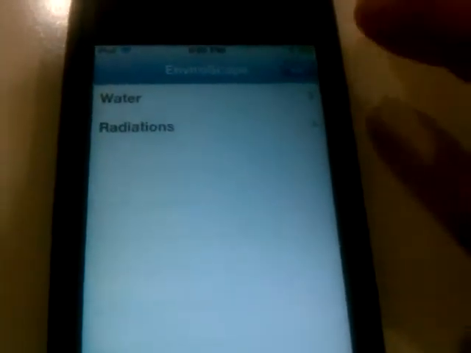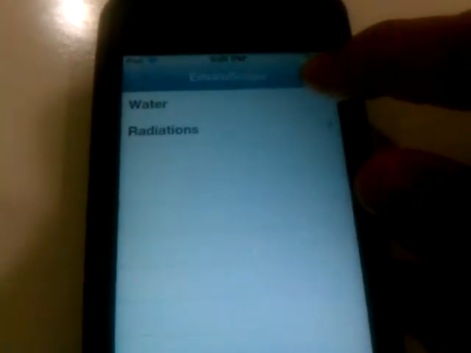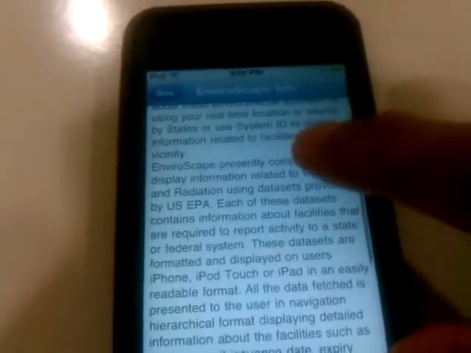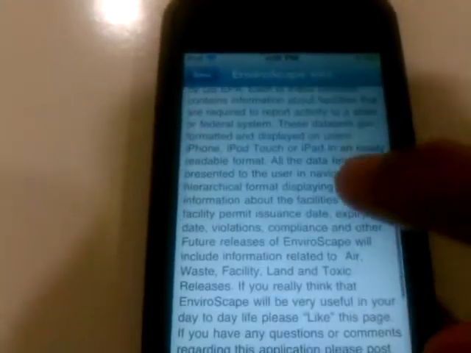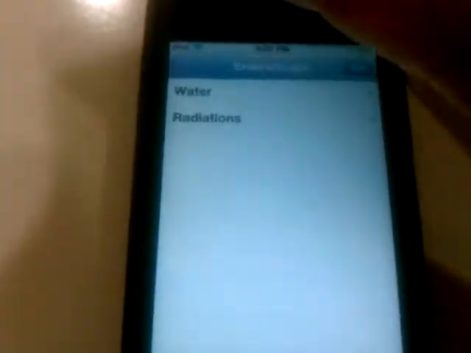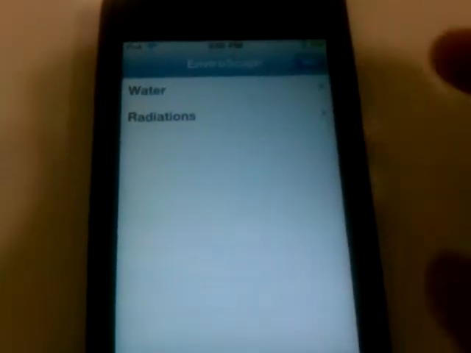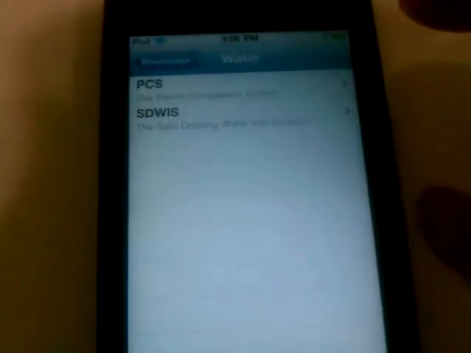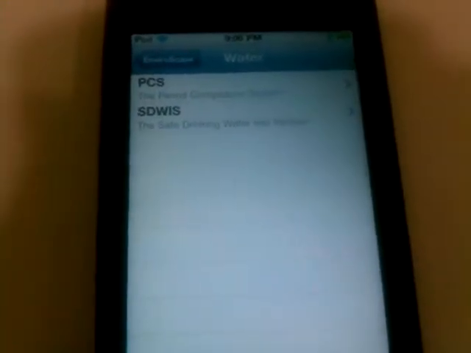So if you click on the info button, it should show information about the application, what the application is about, and all those things. You can read about it. Let's just click done. Now if you click on water, you will see water has two information.